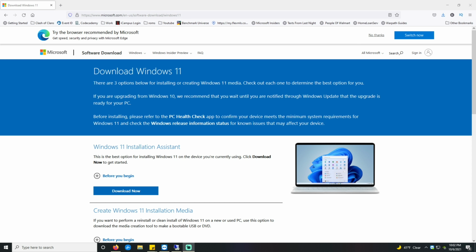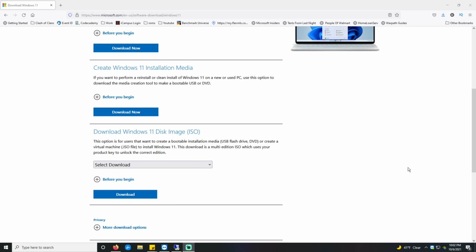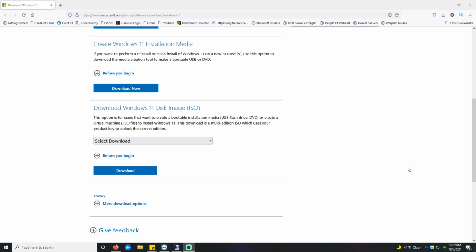Okay, so we are at the website you need to go to. You've got three options. What you want to do is go to the third option, Download Windows 11 Disk Image (ISO). Select Windows 11, download. Make sure to download it to your desktop. All right, so let's jump back to the desktop.